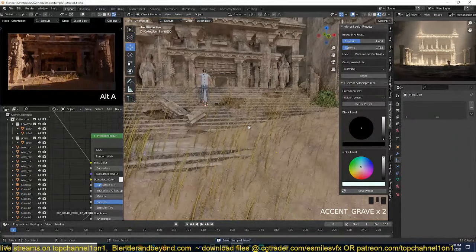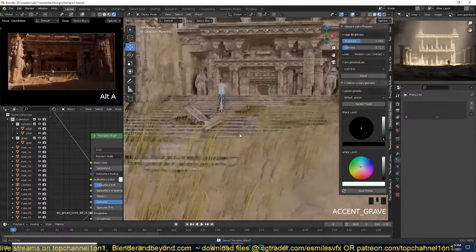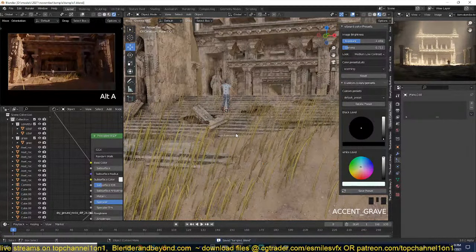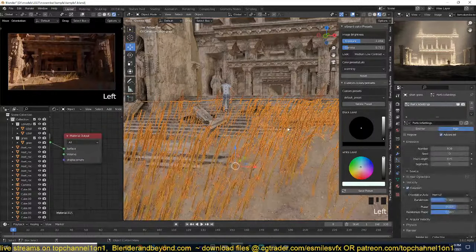There's a movie called The Grass. I think that was corn. It wasn't really grass. Or was it grass? Actually, it was grass. So grass can be fairly tall. Let's try using a lot of particles.